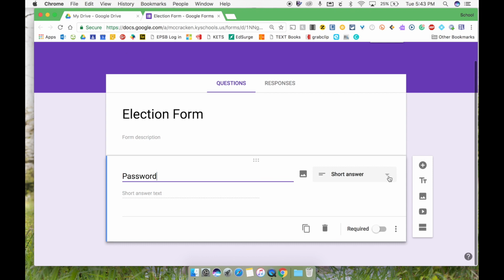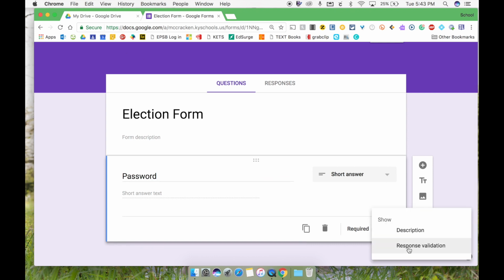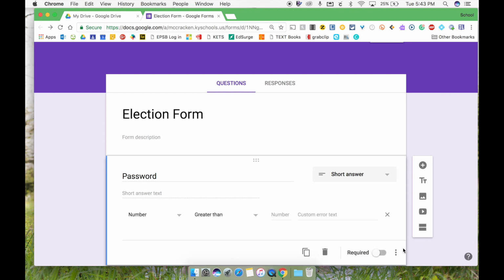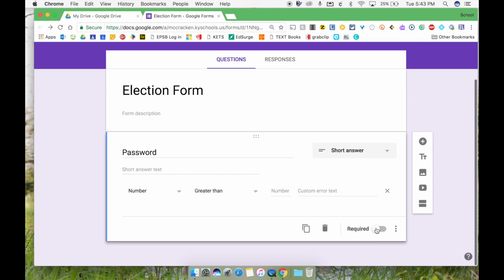And you need to make this type of question. If you click here, it's called a response validation. By clicking on those three little buttons, it's going to make you have a response validation. So the first thing you need to do is determine what type of response. Do you want this to be a number? Do you want it to be a text, a certain length, or a regular expression?